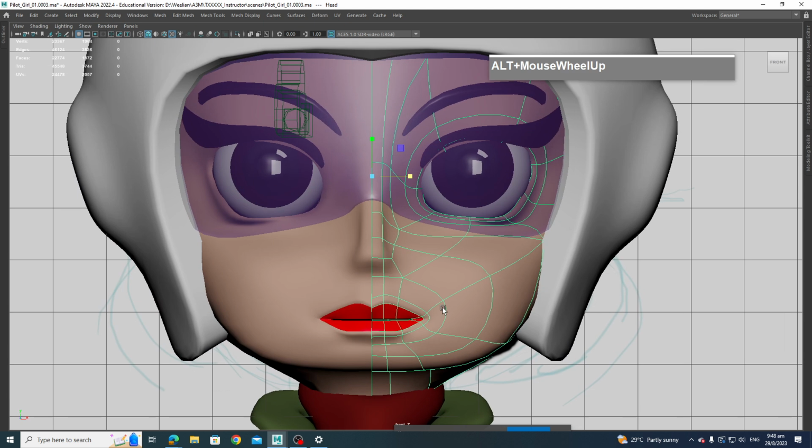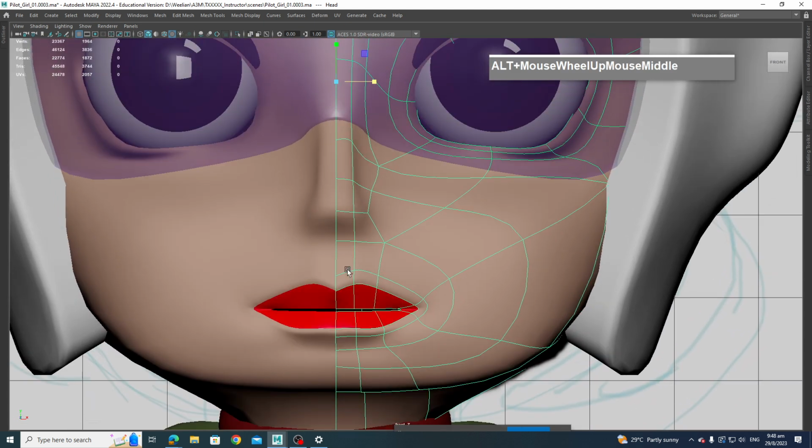So you want to make her smile, and if your topology lines are good, okay, you should be able to do this very easily. So right now, you can see there's a continuous loop that goes around her mouth. There's at least one loop that goes around her nose, right?